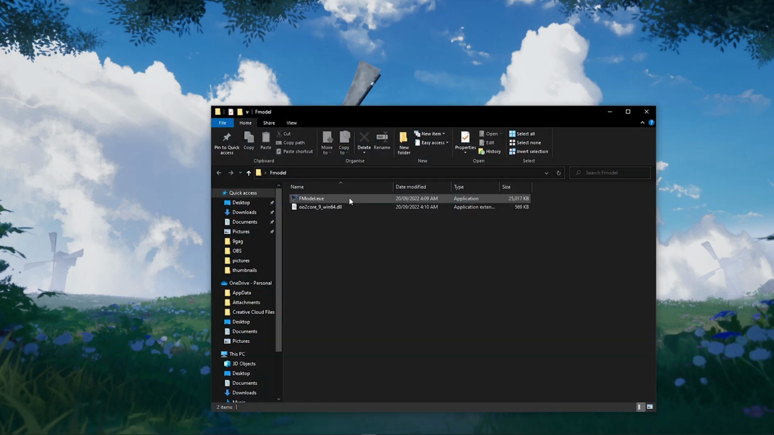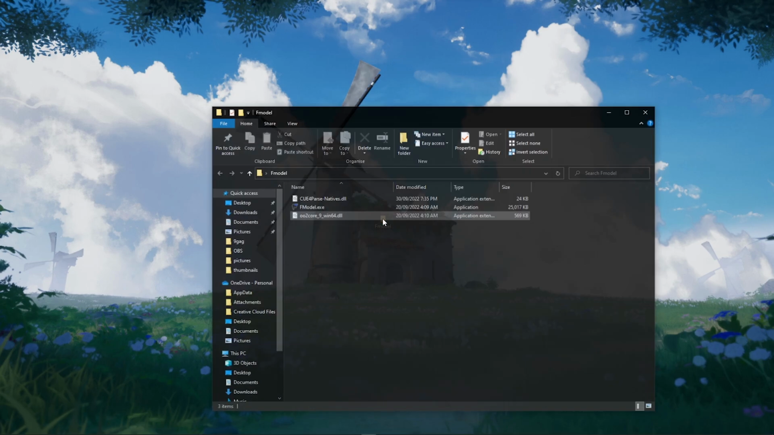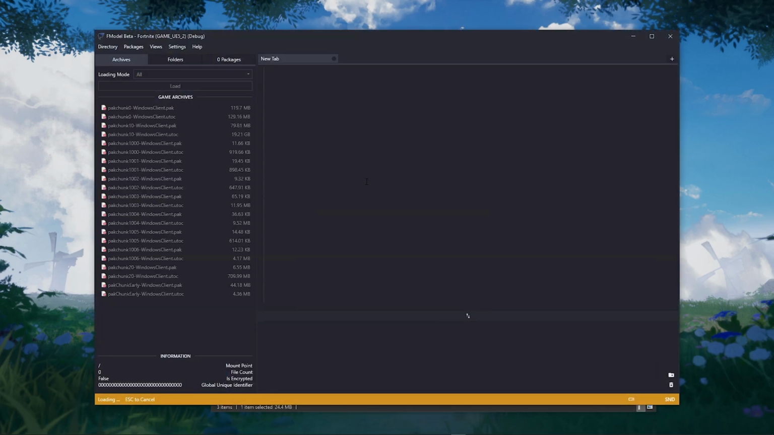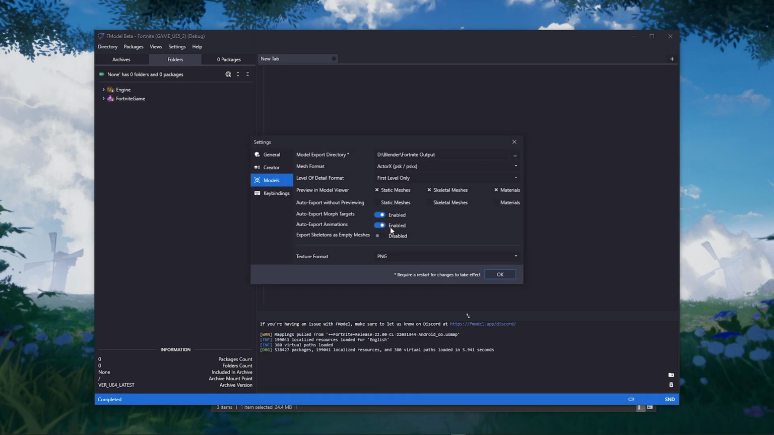Open your fmodel folder and download this. You're going to need this to work for your fmodel animations, and put it in the fmodel folder. Go ahead and open fmodel. Now load the assets. Now go to settings, and make sure auto export animations are enabled.